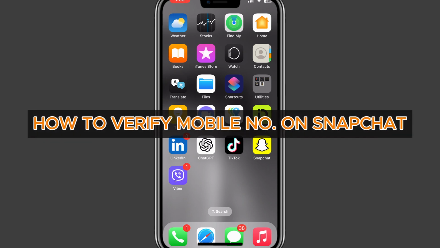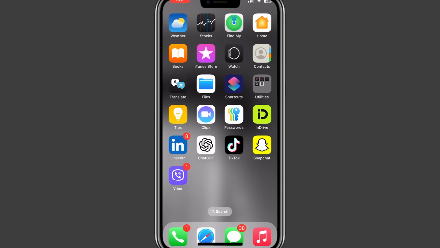How to verify your mobile number on Snapchat? Want to strengthen your Snapchat security and access the recovery options? Here's a step-by-step guide on how to verify your phone number on Snapchat.